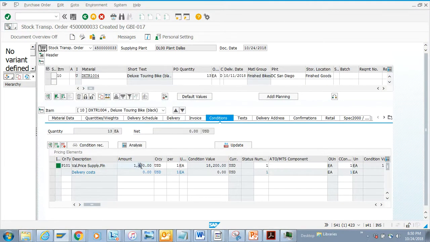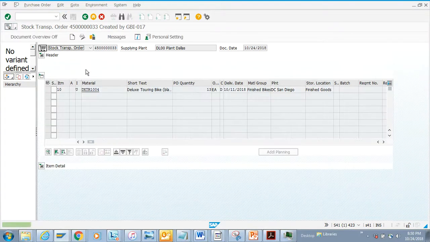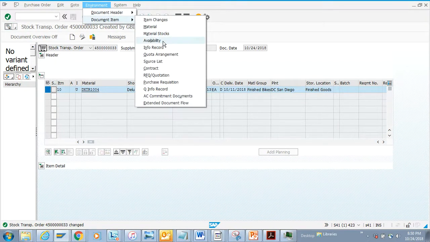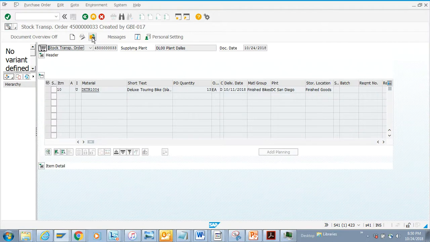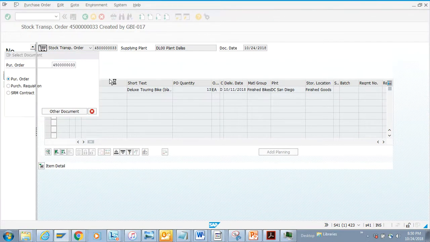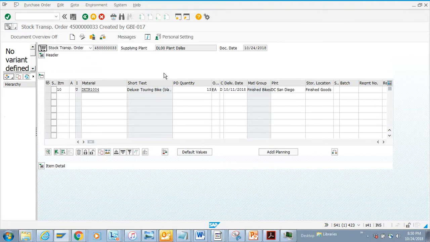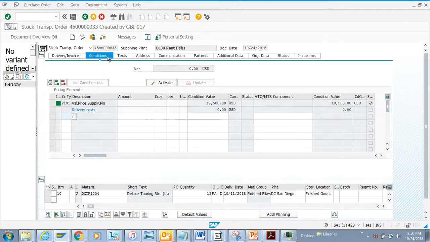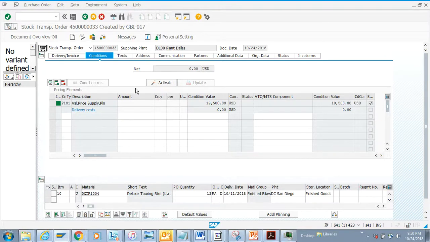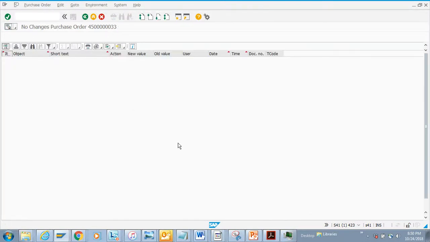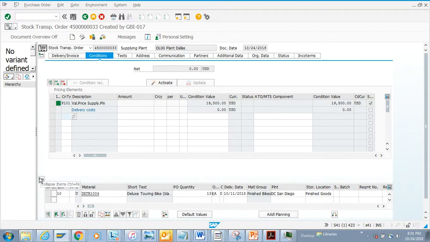Now here, if you want to change the price, let's change the price and see how it behaves. I'll save it, so we changed the price. Now let's see whether it shows that there was a change in the price. Here it's not showing because I changed the price in the condition. Let's see whether the condition header got changed. Here in the conditions, I changed it, and the valuation price also changes. Probably I need to go to the header, Environment, header changes, and here also there are no changes. So let's go, probably it didn't update in the conditions.